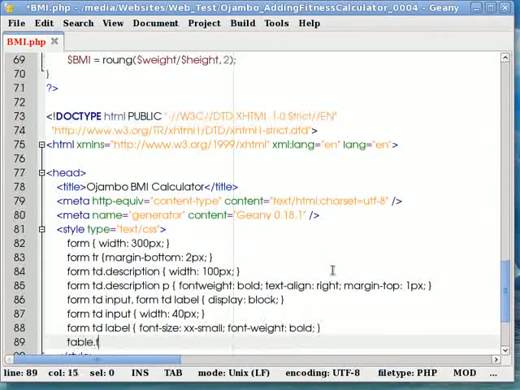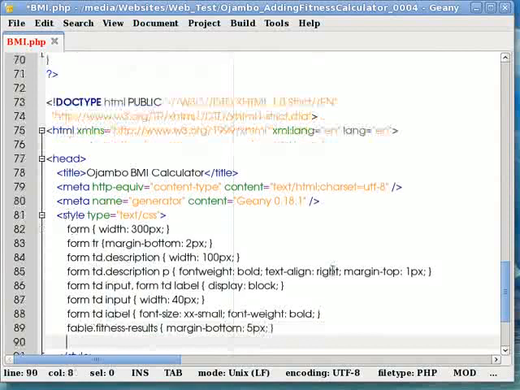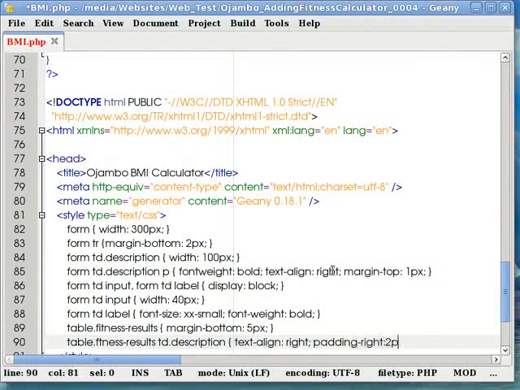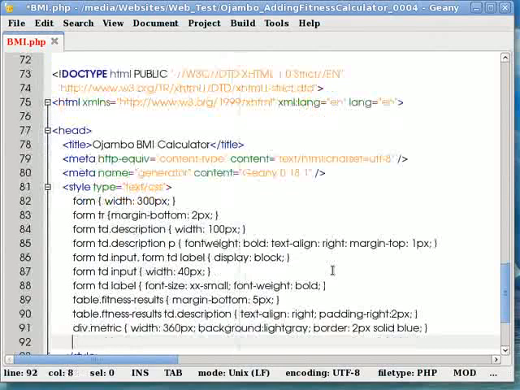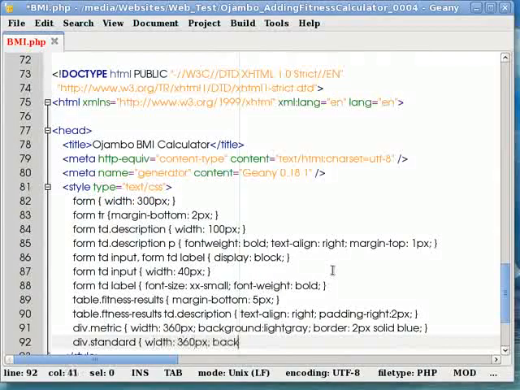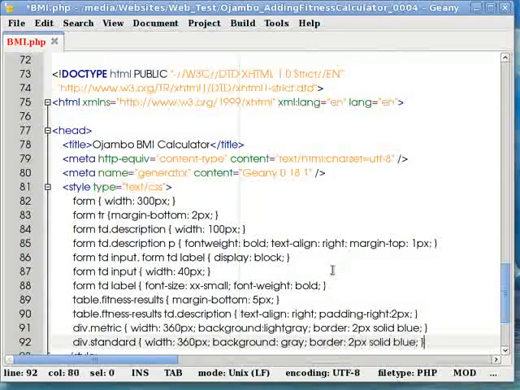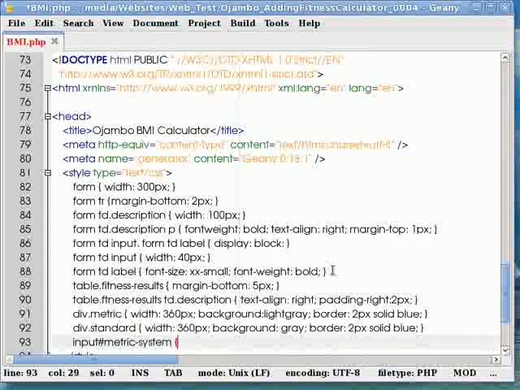So all this is just simple styling, like we make the labels display as a block. For example, the fitness results, we want to give them a little margin, we add some padding, because everything is in a table. A table is easier just to make sure everything's aligned properly. That's all this is doing.